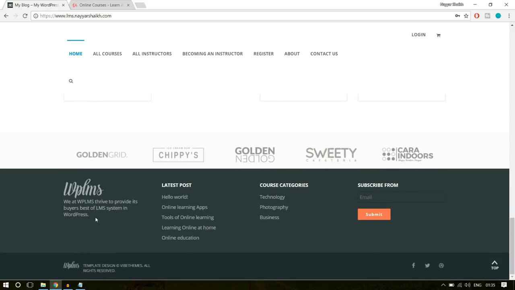After that, in the bottom, we have a footer. The footer is divided into 4 different sections, or you can call it 4 different columns. In the first column, we have a logo. This is a logo and a very short description about our company. Then the second section has latest posts. Then we have latest categories or course categories. You can set anything over here. After that, we have a subscribe form.